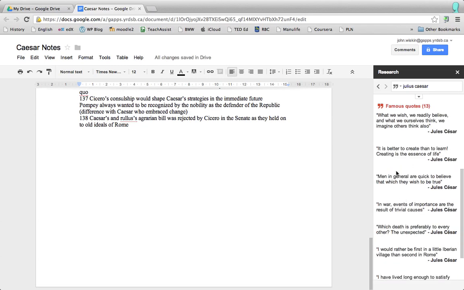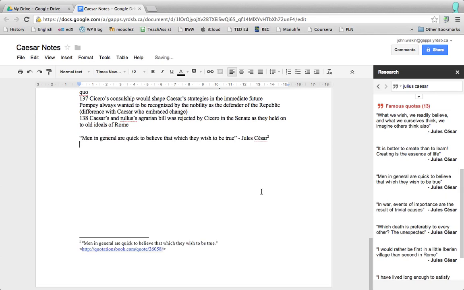I really like this next quote. "Men in general are quick to believe that which they wish to be true." Actually, it's a very good quote. And what I want to do is insert that quote right here. So as you can see, it's been inserted right there. You can change that to Julius Caesar if you want. And then it cites it automatically here.